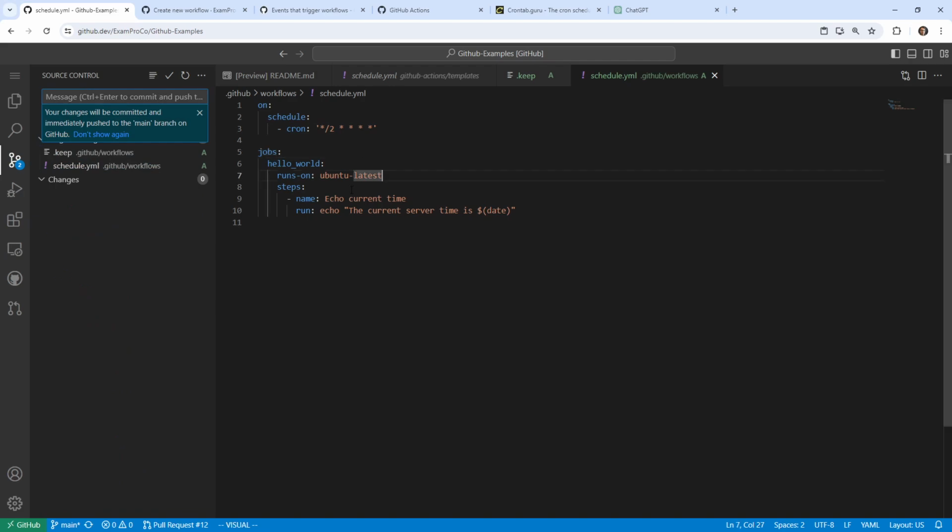All right. And all this is going to do is run this every 2 minutes and then echo out the current server time. Now, since this is Ubuntu, we are just running a regular command. And date is something that is available on Ubuntu. And that's why it will print out the date there. But we'll go ahead and just say add schedule workflow here.